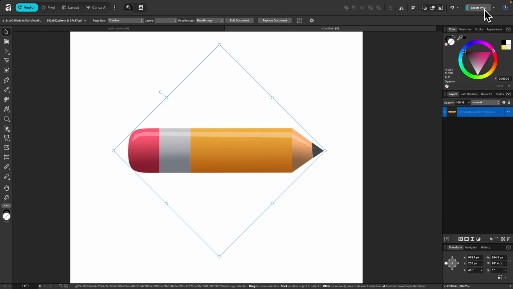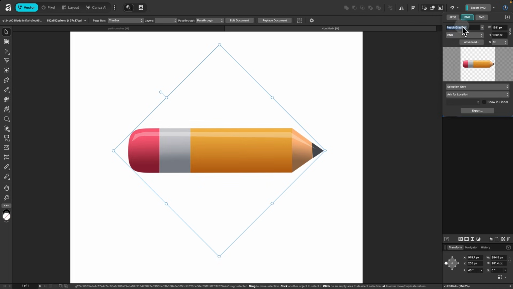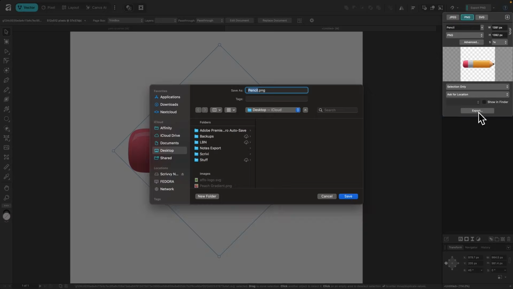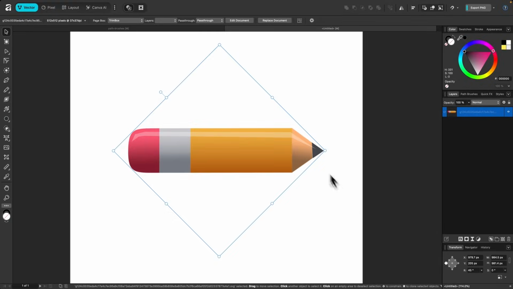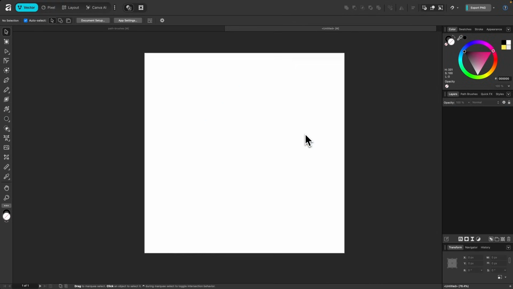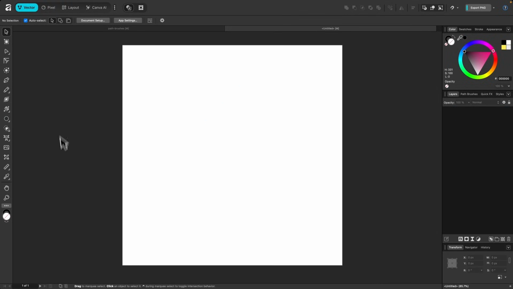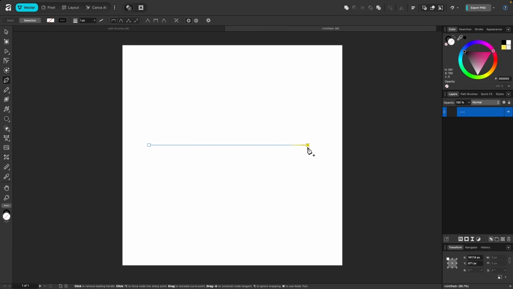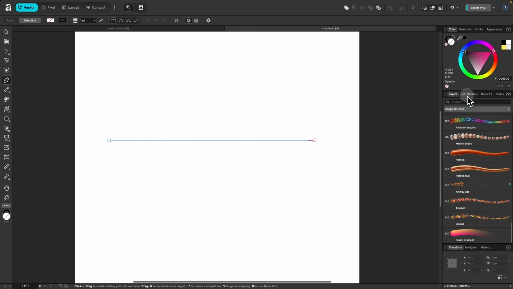So let me come back over here to my export menu. And I'm going to name this Pencil. And I'll click Export. And then I can delete that. And now what I'll do is I'm going to grab my pen tool, click once to add a line, hold Shift, bring the line across the page like that, and then click again, and then press Escape to close the path. And I'll come back over here to my Path Brushes menu, and I'm going to add a new brush.